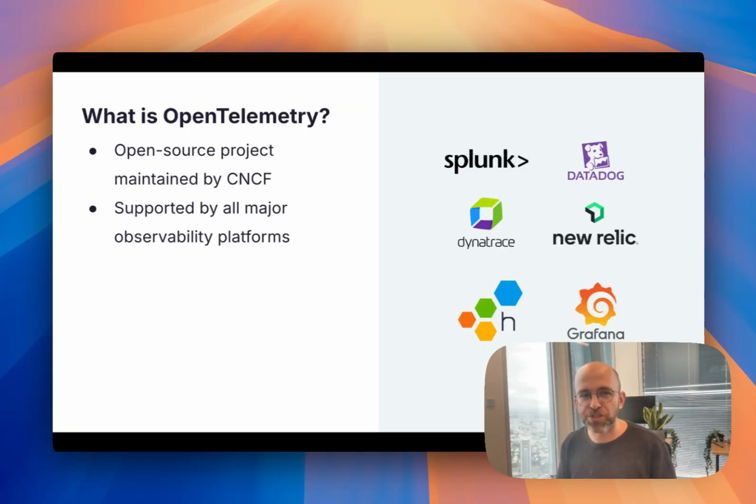OpenTelemetry is an open source project. It's maintained by the CNCF. It's one of the largest projects out there after Kubernetes that is maintained by the CNCF. And it standardizes a way to do cloud observability in your cloud environment. Currently, it's supported by every major observability platform, from Splunk, Datadog, Dynatrace, New Relic, Grafana, Honeycomb, and many, many others. So if you're using OpenTelemetry, you can use it in conjunction with any of these platforms pretty easily.